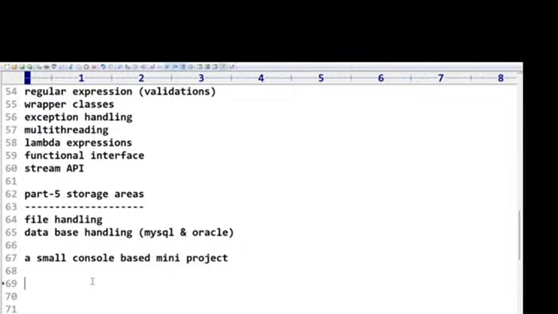Any other queries? Sir, after this course, we have to do Spring Boot too? Yes, sir, definitely. You need to go for frameworks if you want to be an expert. And one more thing, very good question you asked.